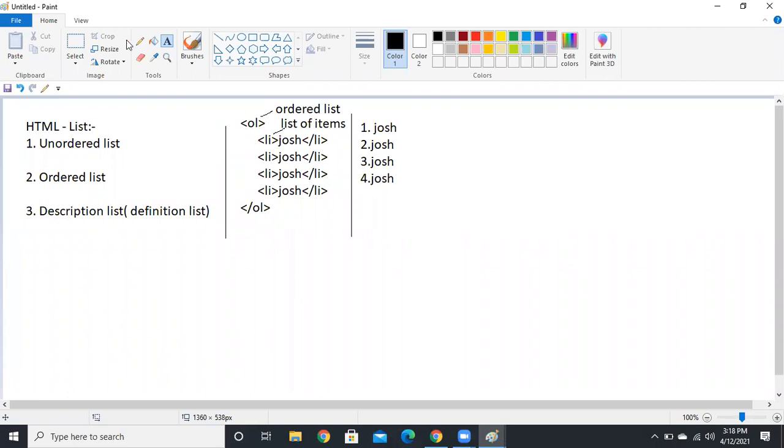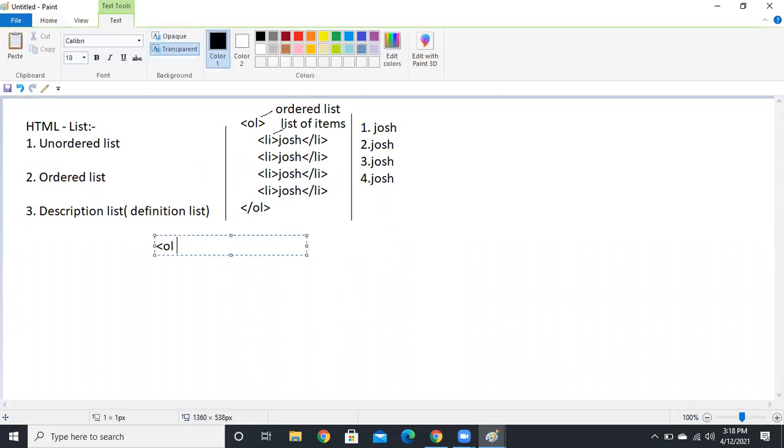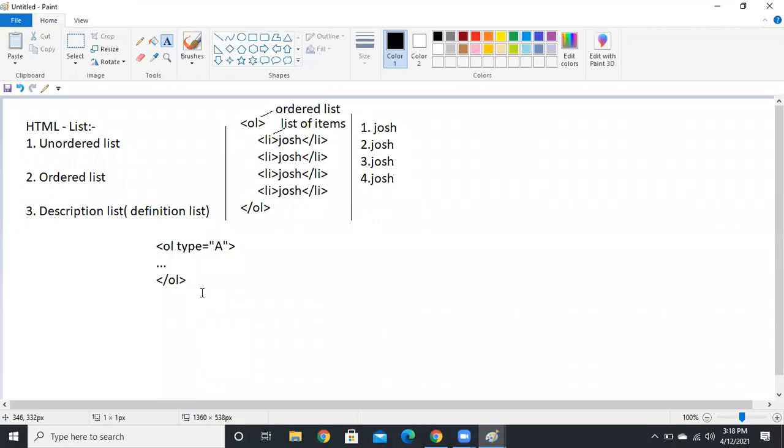So here also we can use the type attribute, guys. You can change the type. So here type is equal to capital A, then you will get alphabets. Like this.